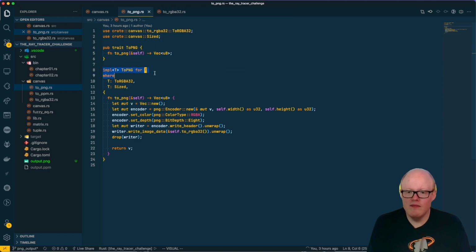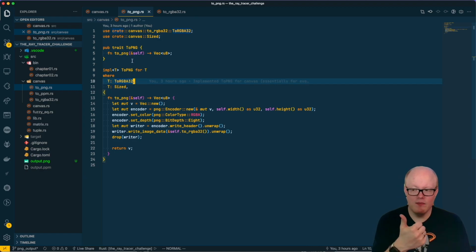And then we are implementing 2PNG again for everything that is 2RGBA32 and that is sized, because we need those two pieces of information. We need once the bits, the byte stream, the data stream of colors, and we need the size of the image, and that is everything that we need to actually generate a PNG for our image.